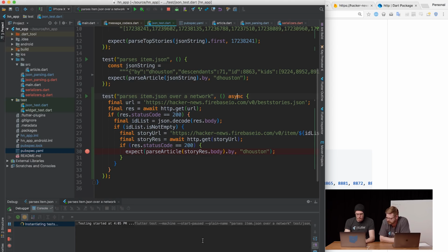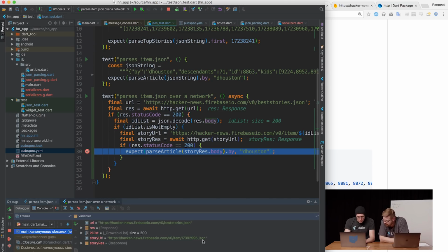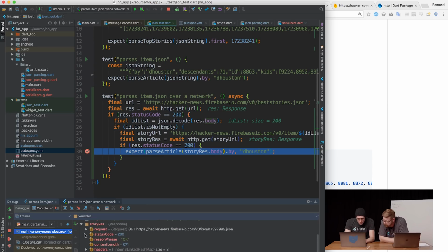IntelliJ is awesome. It's been too long since I used it. Oh! Things are happening. So look, if we look here, we've got ID list. Ooh, look at that. So ID list is working. We've got lots of IDs. Our story URL is pulling out the first one. Awesome. We have story res. And we got our bytes, which I don't want to look at. You could step into this. Oh, yes. So that would be this one? That one.